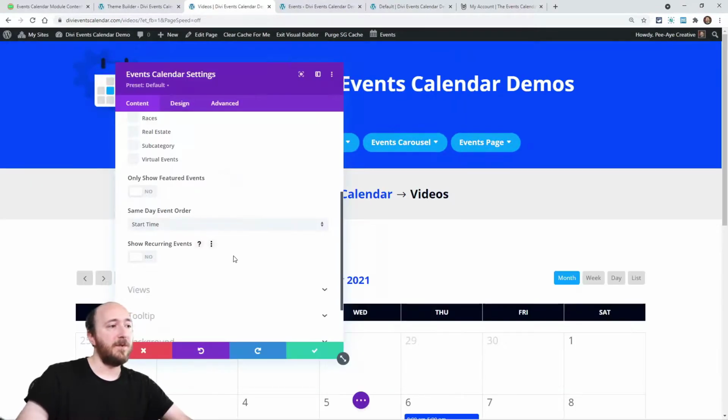All right, so that pretty much covers the content related things, and it's pretty simple, but we're gonna have some other videos on the views and the tooltip and other design settings and things like that. So be sure to check out our other videos here in the documentation area to see about all the different modules and all the settings related to the plugin.